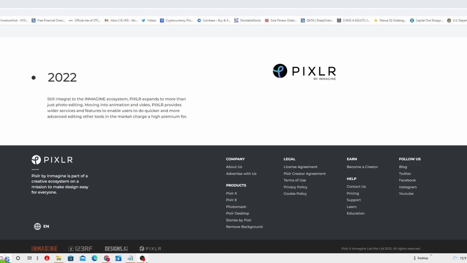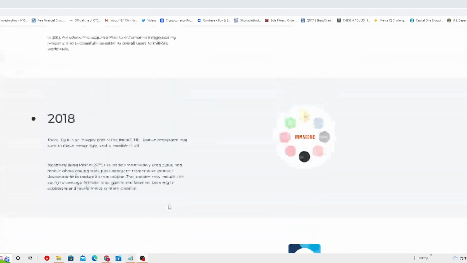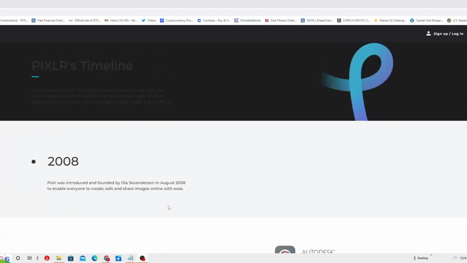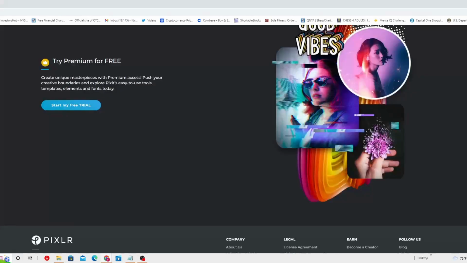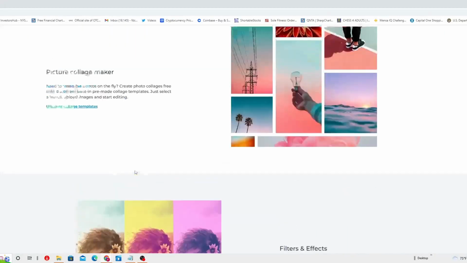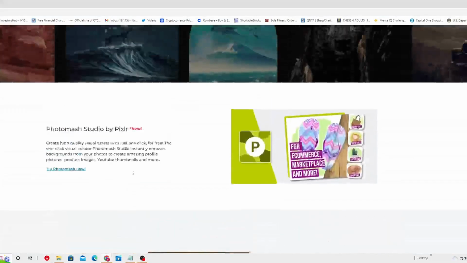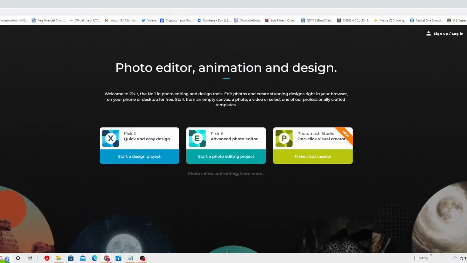Wow, that's really cool. I really went through this timeline because it's good to know what you're using and where it's coming from. This is the reason why I did it. But I just wanted to let you know that you can use Pixlr photo editor, animation and design for free. There are many ways that you can apply this. You don't need to spend money out of your pocket. I just wanted to introduce it to you and I hope that you take advantage of this.